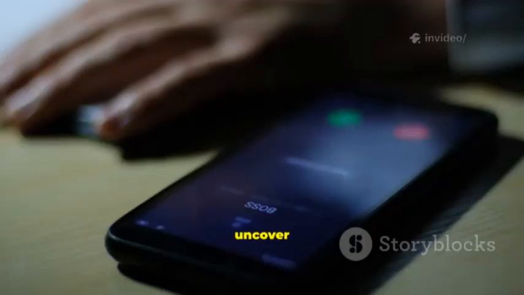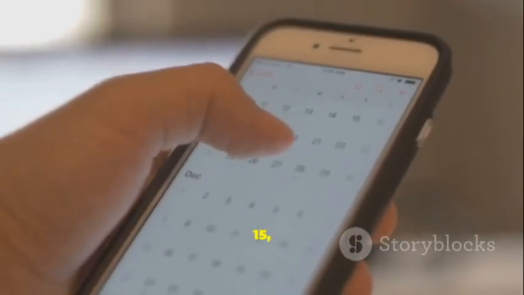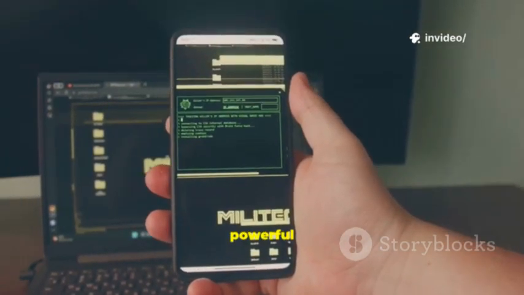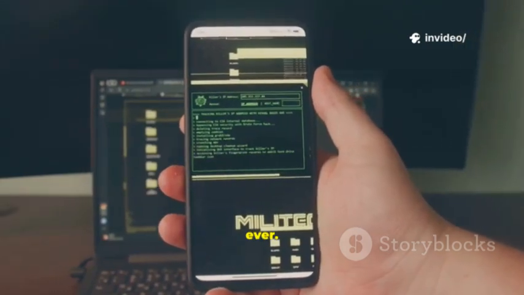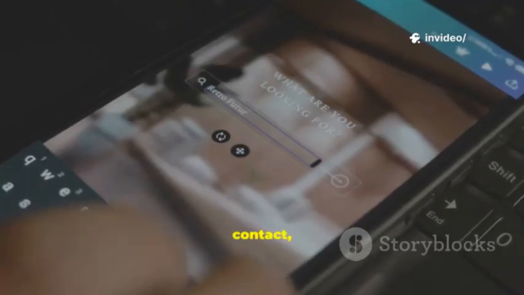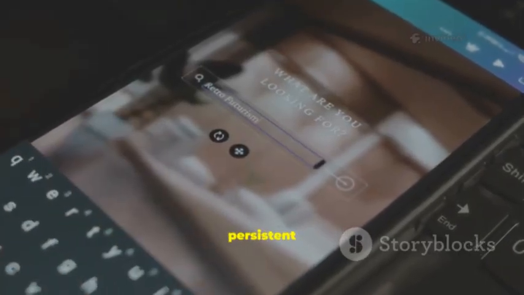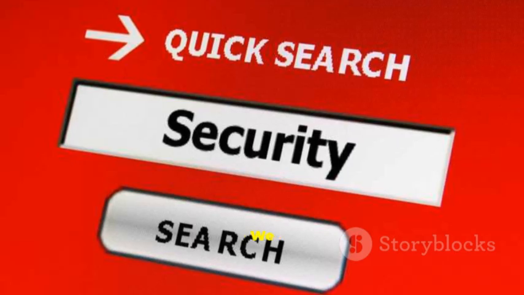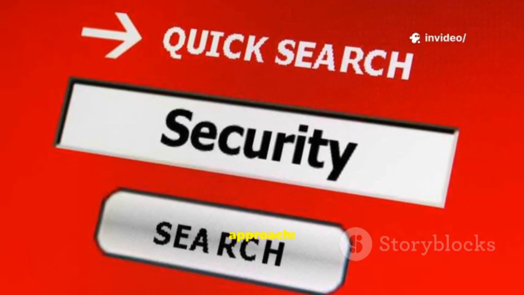Section 1. Introduction. The trust-first approach to phone number intelligence. People often need to uncover details behind an unknown phone number. Today, on October 15, 2025, digital tools for this task are more powerful and accessible than ever. You might be verifying a business contact, identifying a persistent caller, or protecting yourself from a potential scam. We use a trust-first OSINT approach.